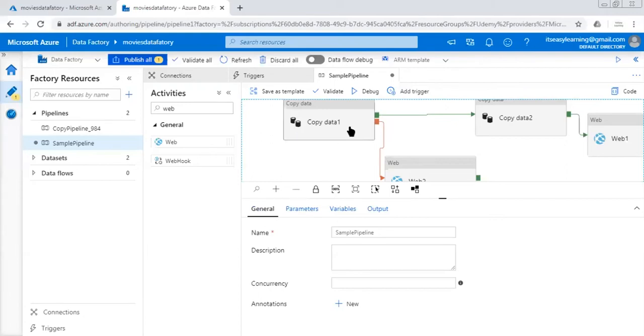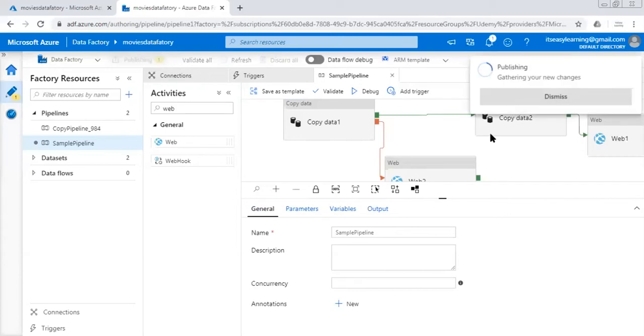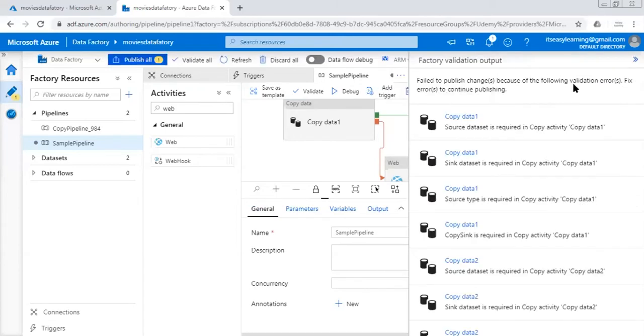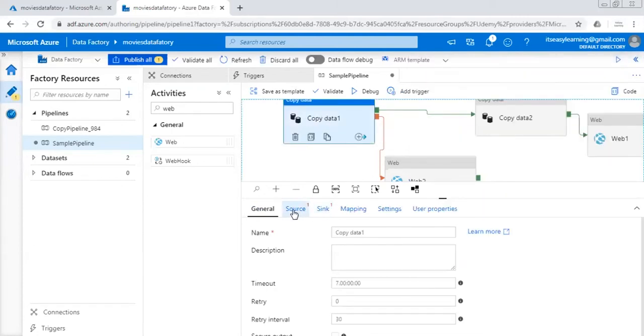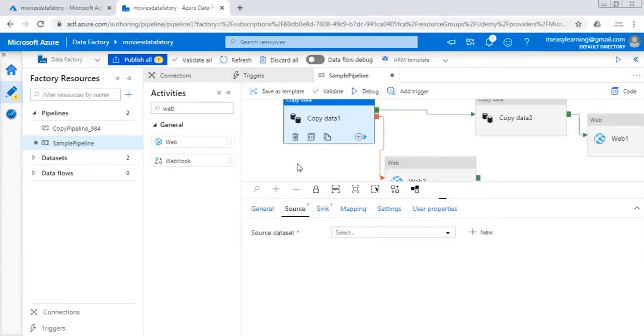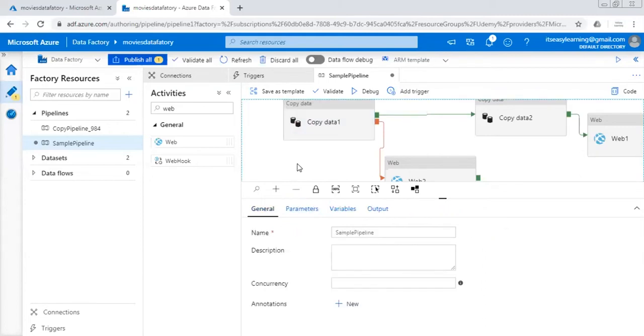Once we are done with our activity coding with the drag and drop facility, we have to publish it. Since the validation failed, because I have not added any source and sink, it is giving me an error that the validation has failed. So once all the coding is done, we have to publish the pipeline.